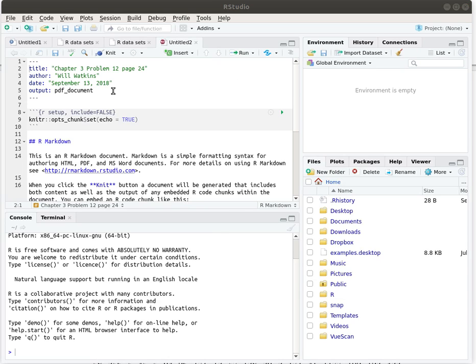R gives us the start of the document. This part up here is going to produce the title for the document. Notice that the output is going to be a PDF. This is going to say something about how R commands are included. We want to change this to true, because we want to show our commands as we go along.